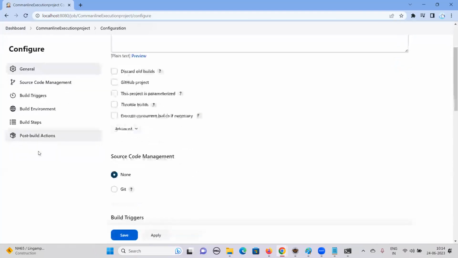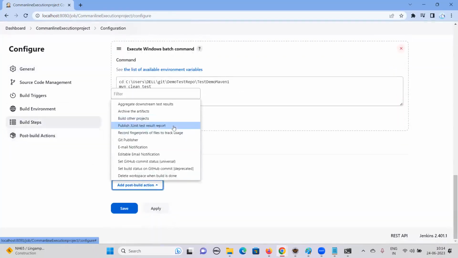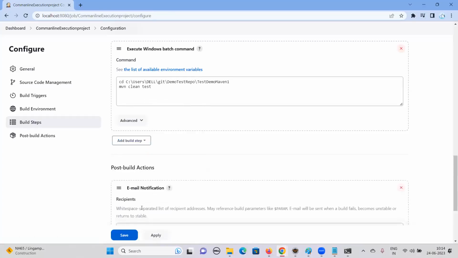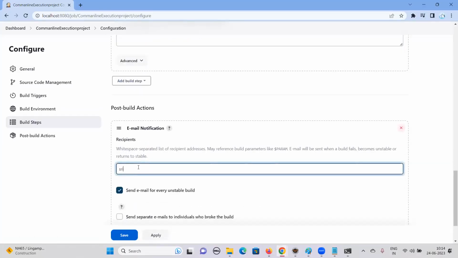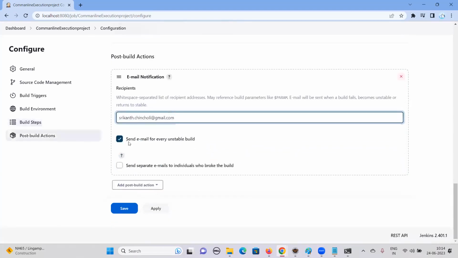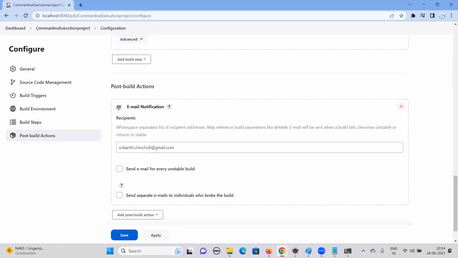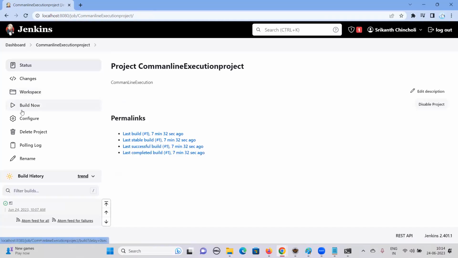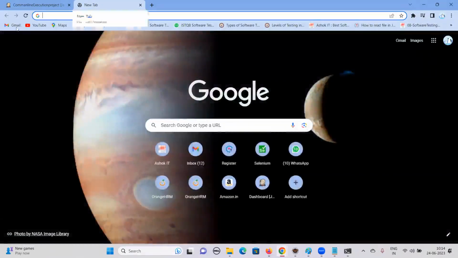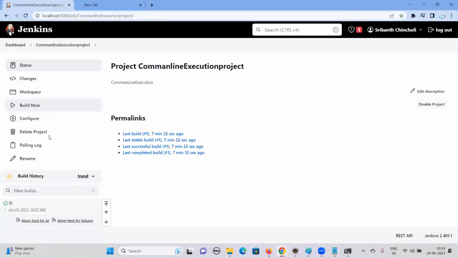So what we need to do is go to the post build actions. What is that? Email notification. For example, I want to get email notifications. Send email. Okay, let me build it now, and I'll try to open my Gmail. After the build, I should get the notification.